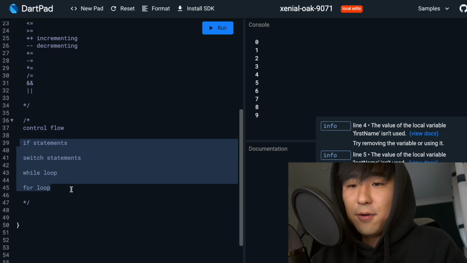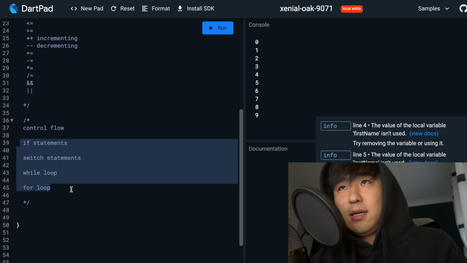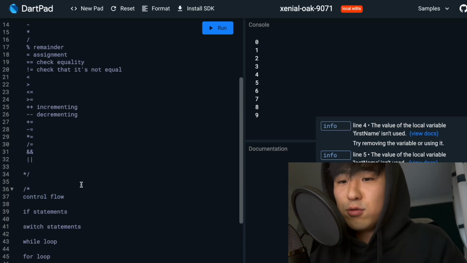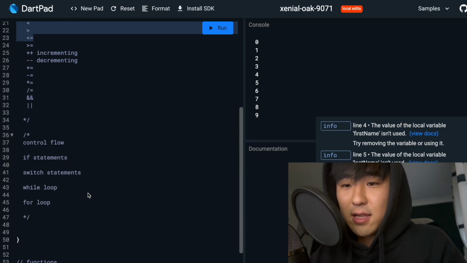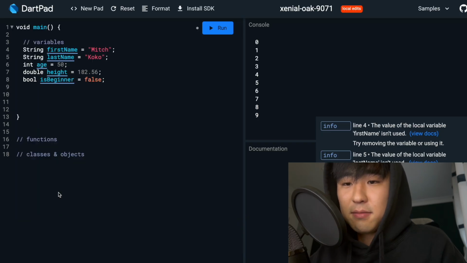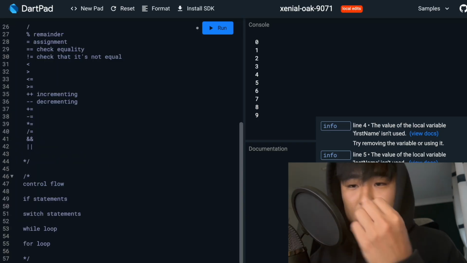But yeah, these 4 control flows are, again, going to take you very far. Cool. Now, my main function is getting quite large, so I'm actually going to just get rid of this and paste it below here.